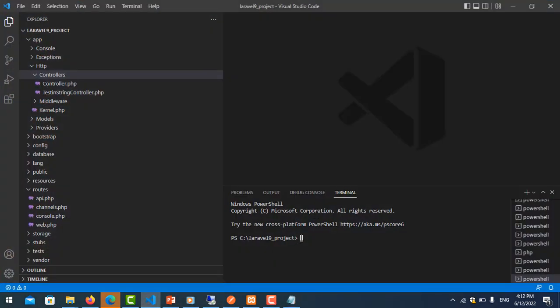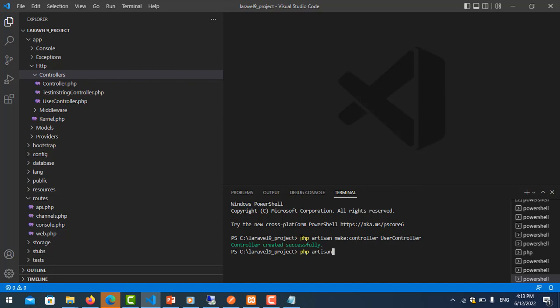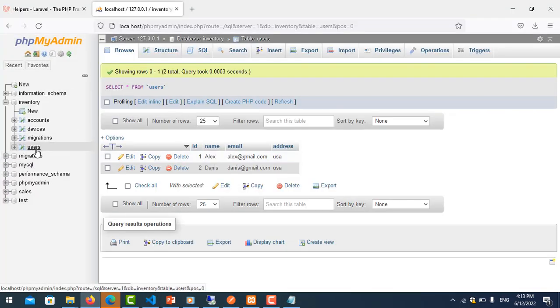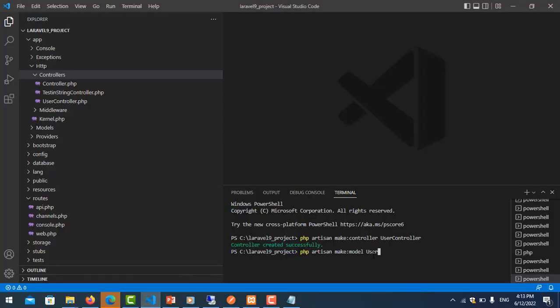Now I create one controller for testing. PHP artisan make:controller, and my controller name is UserController. Okay, and I create one model to connect to the database table. So PHP artisan make:model. My model name should be User because in my database the table name users is plural, so the model in Laravel should be singular. Okay, enter it.